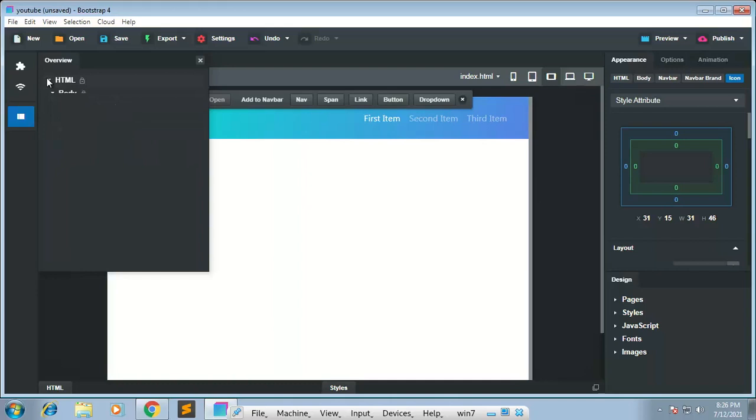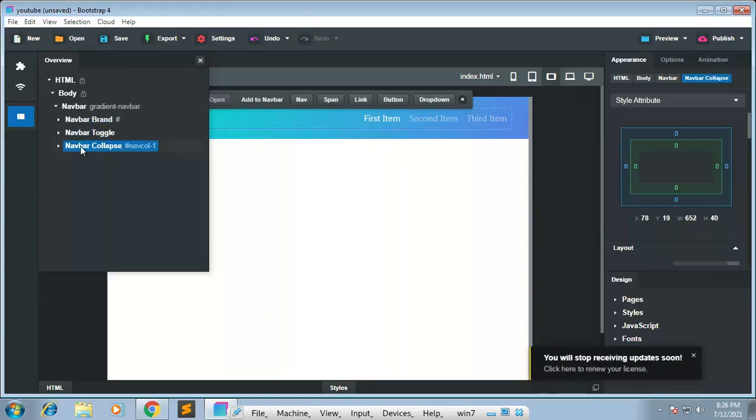And here if you go, you will see all your components. First of all I have HTML, after it I have body. In my body I have navbar. In navbar I have 3 elements: navbar brand, toggle, and this is another.